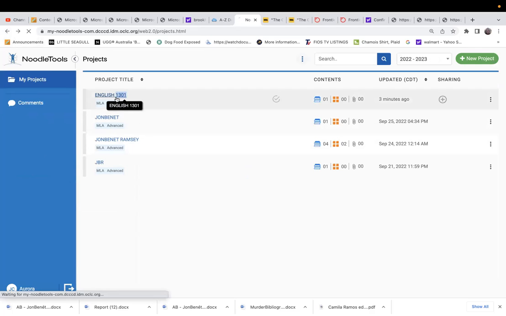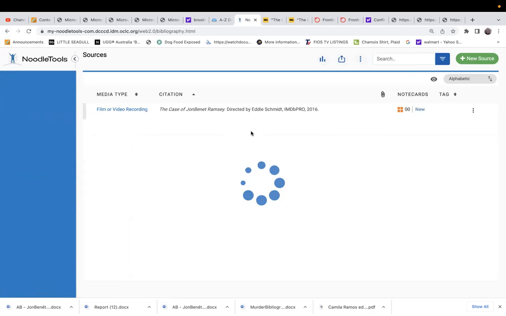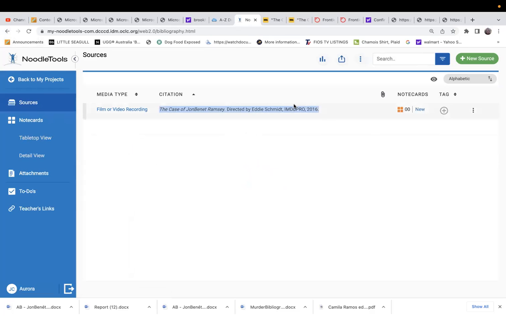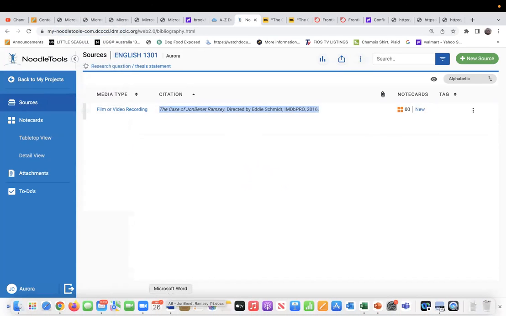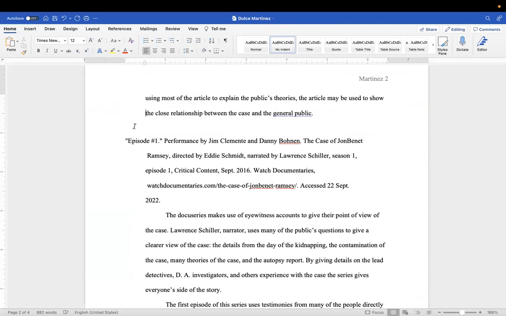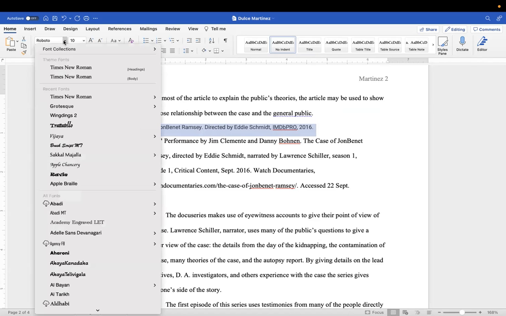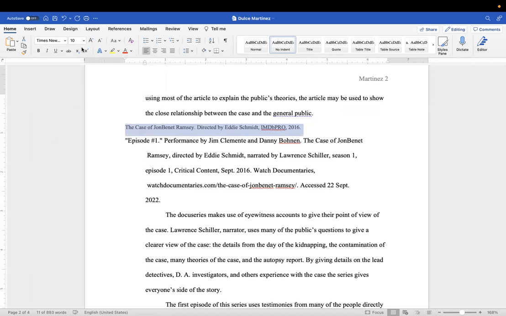Well, another way you can do it, just highlight this, go to edit up here at the top, go to copy, and then go here and say Command V. Okay. So now obviously this has some problems. You don't want it in italics. You want it in Times New Roman. You want it in 12.